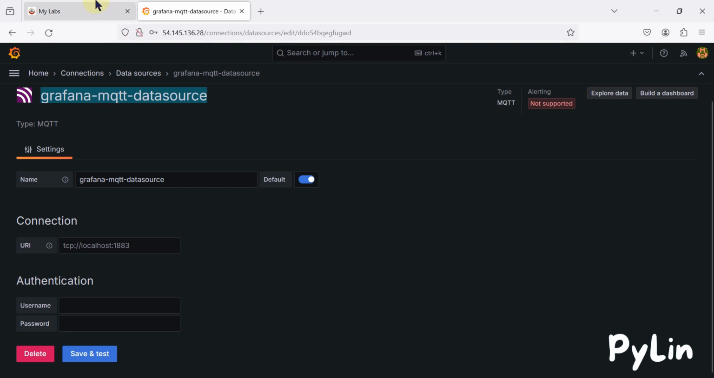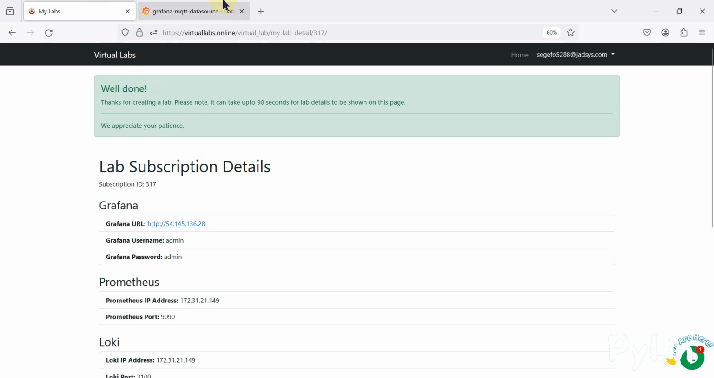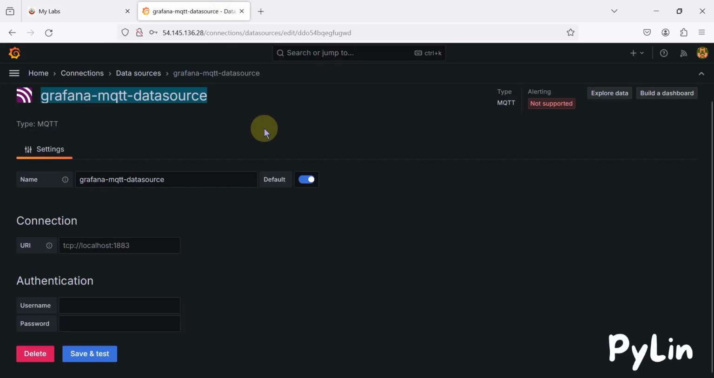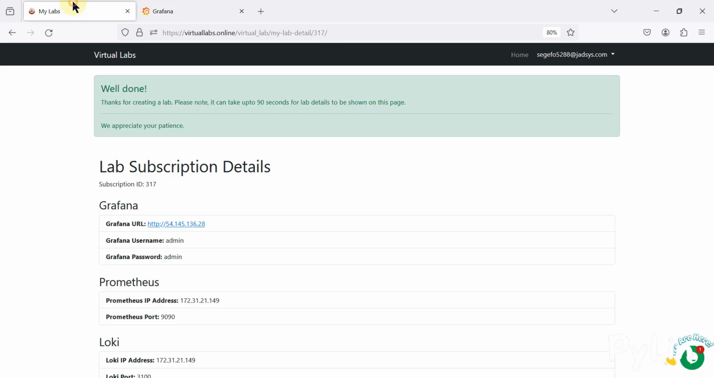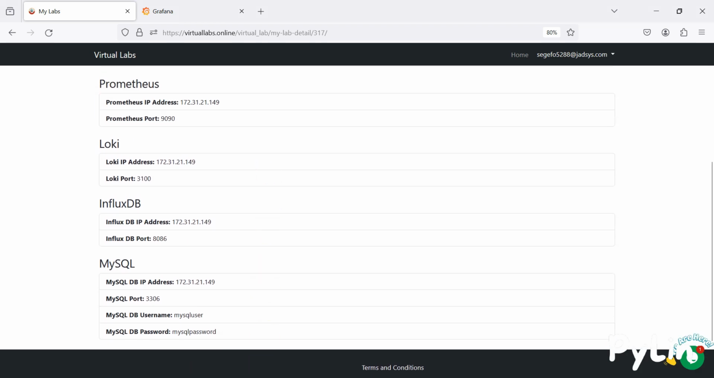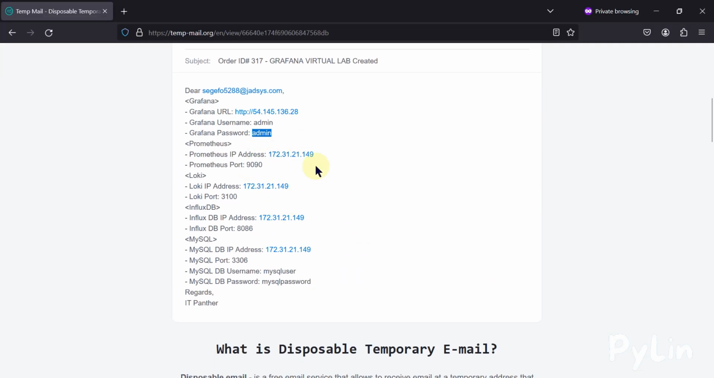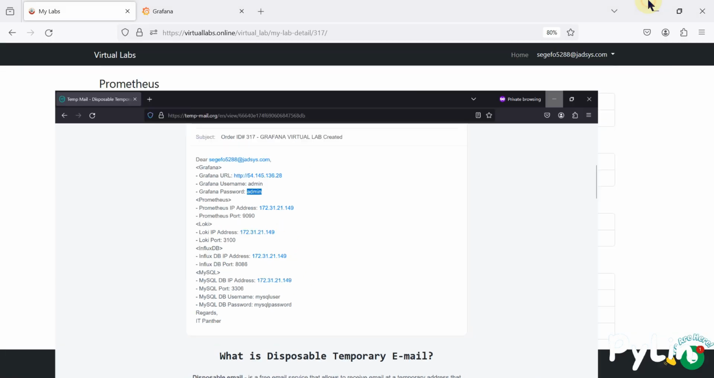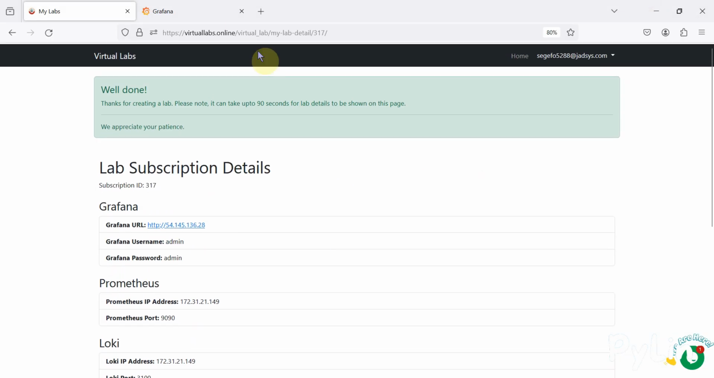So this video is about how to create a Grafana free virtual lab, and this video is not about how to create a data source and how to get the data from MQTT. So we will not go deeper into the MQTT data source, but this video is just for a basic understanding of how to create a Grafana free virtual lab using VirtualLabs.online. I hope this is clear, and you will get all the details over your mail that you can use, and you can log into your Grafana, Prometheus, Loki, InfluxDB, or MySQL account. Okay, so I hope this is clear.